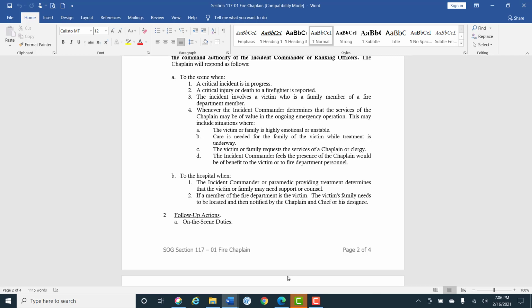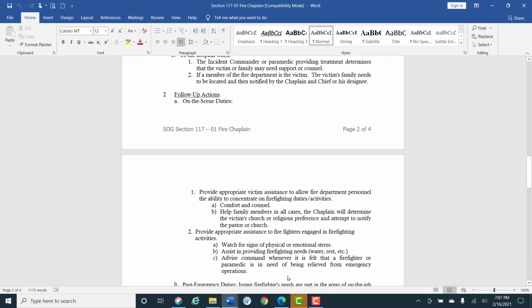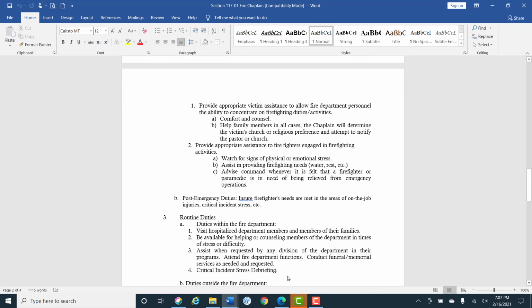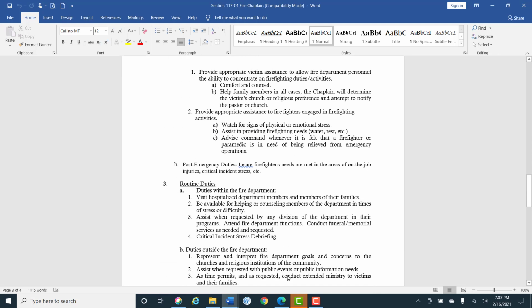need support or counsel. If a member of the fire department is the victim, the family needs to be located and then notified by the chaplain and chief or his designee. Follow-up actions on scene duties are to provide the appropriate victim assistance to allow the fire department personnel the ability to concentrate on firefighter duties and activities. To comfort and console, help family members in all cases. The chaplain will determine the victim's church or religious preference and attempt to notify the pastor or church.